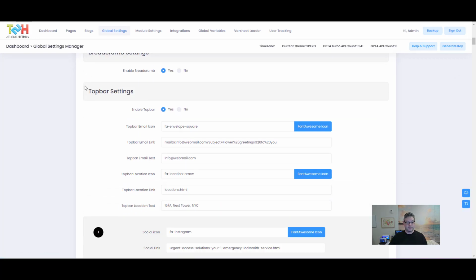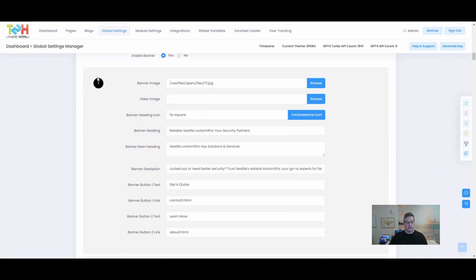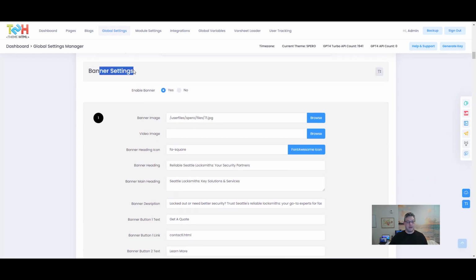Take a look. The banner settings. Are we going to enable it or not? You could turn it off. It's got a banner image, which if you also put in a video, it will override. I know it says video image. It means video. It will override the banner image. The banner image will be sitting behind it, but the video will play on top. You'll see the video, not the image, except on a mobile phone.